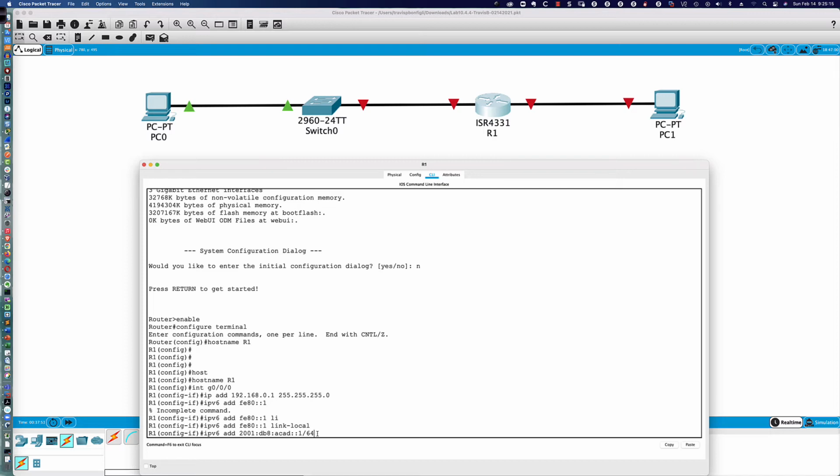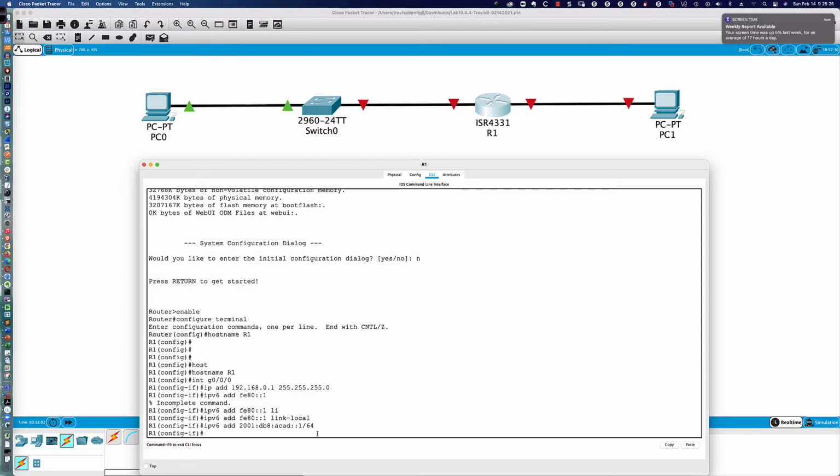So the slash here is the prefix length, right? It is not a subnet mask. It's a prefix length. And that is the full command right there. So the reason I'm doing this up front as well is I want you to see that we don't have to enable IPv6 unicast routing to put IPv6 addresses on the interfaces. So pay attention to that, right? Again, I don't have to enable IPv6 unicast routing in order to put IPv6 addresses on interfaces.